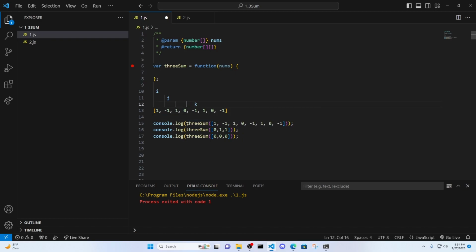Keep going. -1, -1, 1. -1 plus -1 is -2 plus 1 is -1, so that does not equal 0. Keep going. And then when this k gets to the end of the array, we're going to increment j, and we're going to start k here. And so we're doing the same thing with j moved 1 position forward. Then when k gets to the end and we analyze all those, same thing. j is going to move forward. k is going to move to a position just before j.